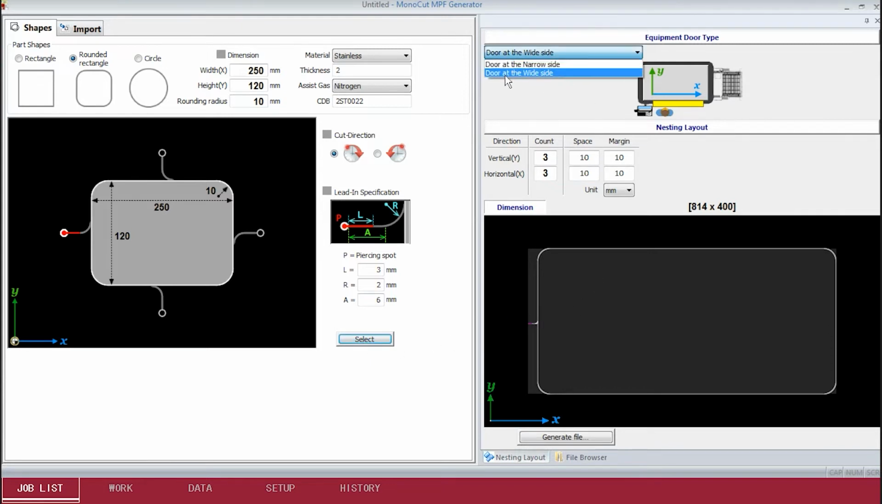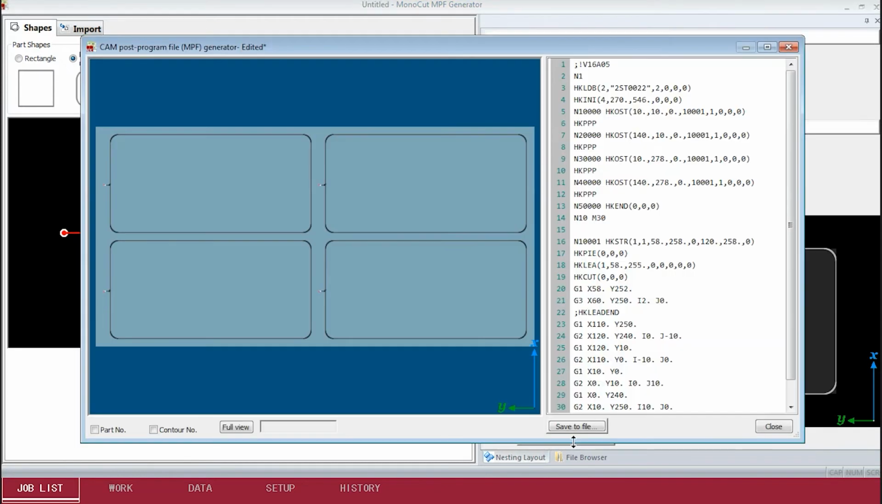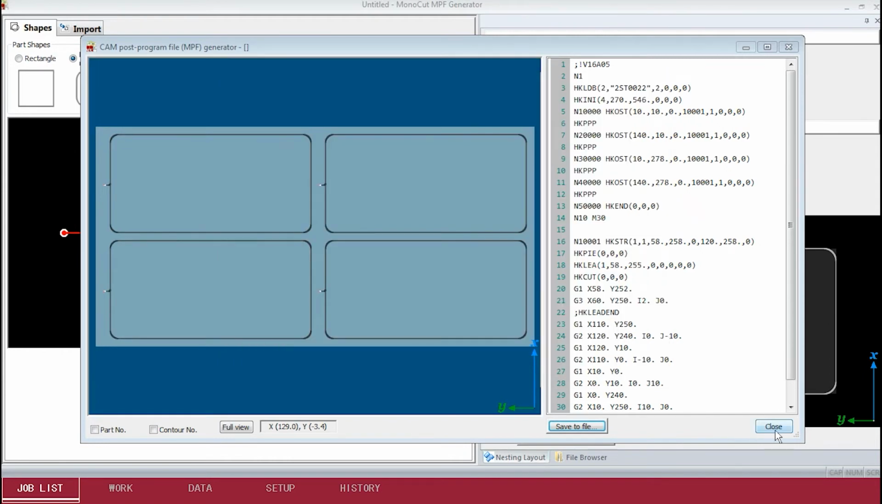Now select the equipment door type, S or L, and input the nesting count, nesting direction, nesting space and margin, recommended 10 millimeters. Click Generate File below, then the whole nesting layout and G-code will be shown. To use this file, click Save to File, set the path and file name, or create a folder. If you need, click Save to save the file as MPF.